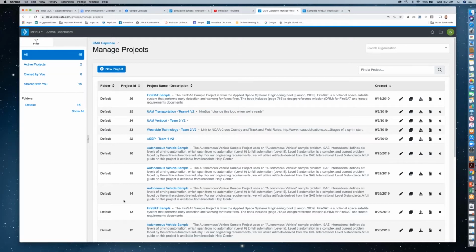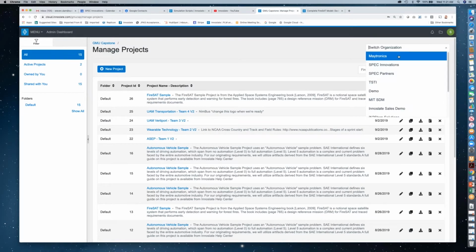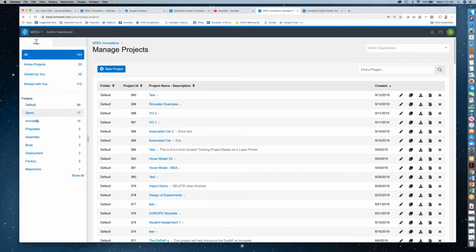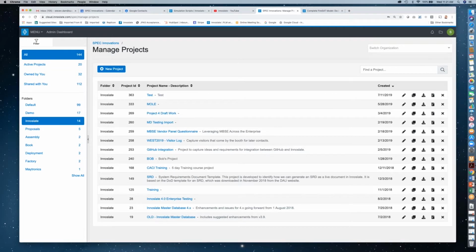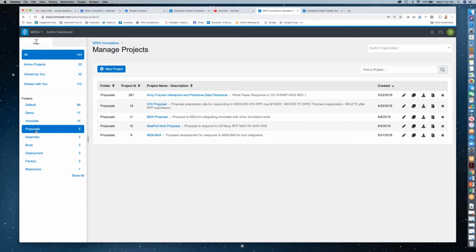You can set up folders for the projects as well. If you wanted to have separate project folders, I'll show you one I have for SPEC Innovations that I use. Things like all my demos, I have all that here, or Innoslate specific things that we're using, how we're using it for our testing and our management of the tool and the evolution of the tool, or proposal work we do. So all kinds of different places we have uses of this with the filters for that purpose.